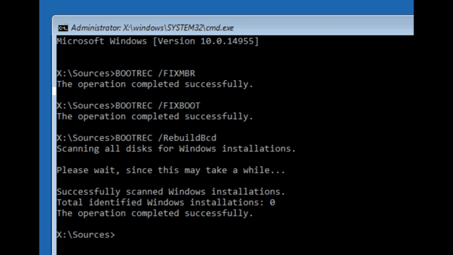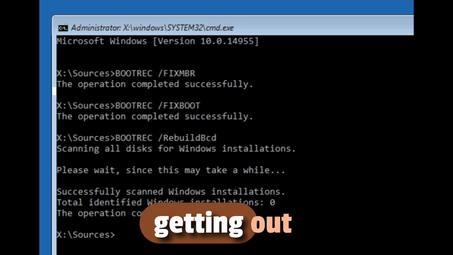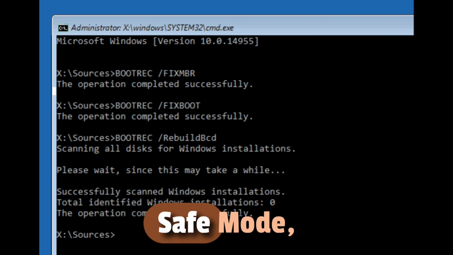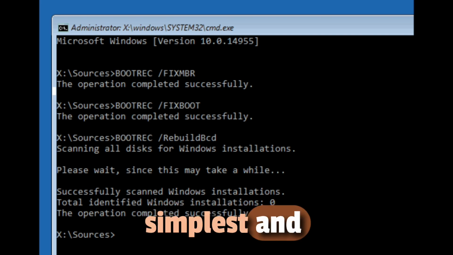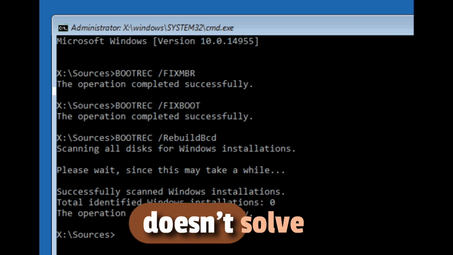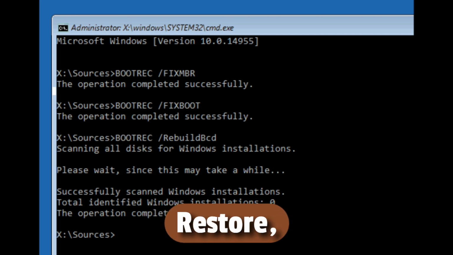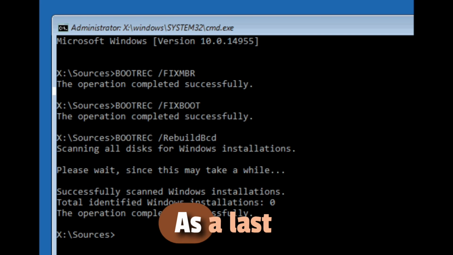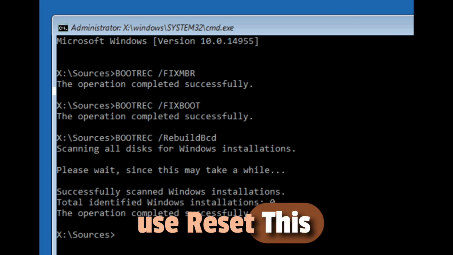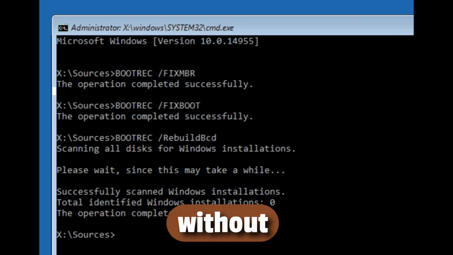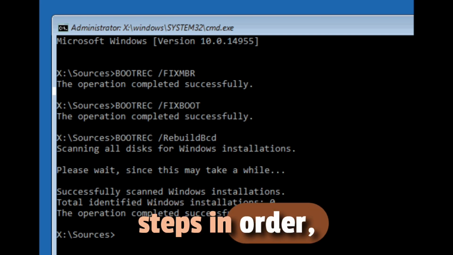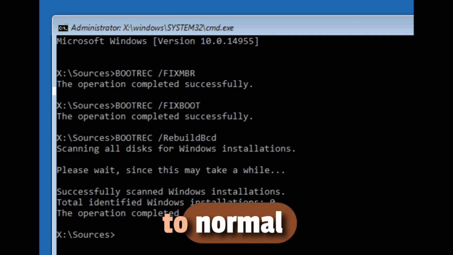Conclusion. And that's the full process for getting out of the frustrating automatic repair loop in Windows. Begin with Safe Mode, since it's often the simplest and most effective. If that doesn't solve the issue, move on to System Restore, or try some of the repair commands in Command Prompt. As a last resort, use Reset this PC to reinstall Windows without losing your personal files. If you carefully follow these steps in order, your system should return to normal operation.